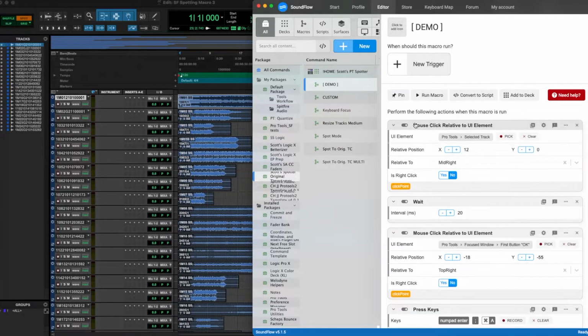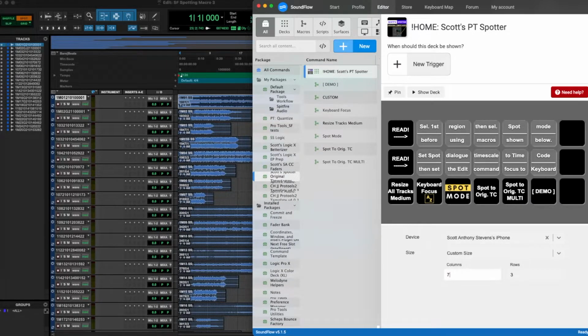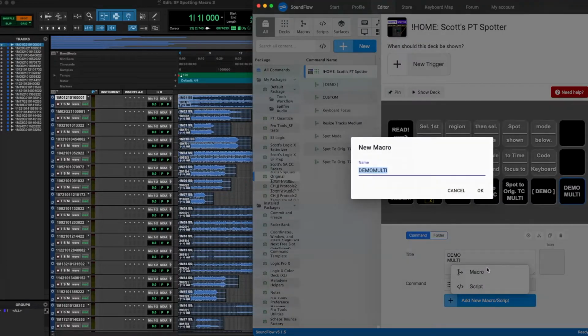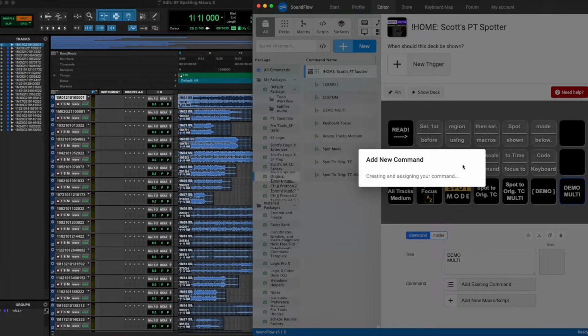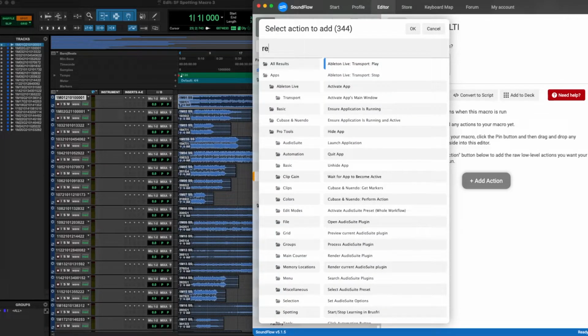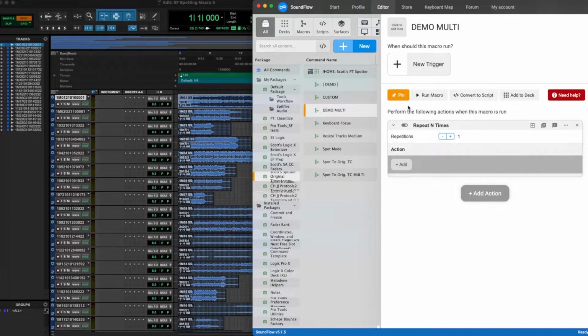So for instance, I know that I need to repeat this 25 times because there's 25 clips in this session. I'm just going to add another column, so I have an empty button, and we'll call this empty button demo multi. Then I'm going to go into the action builder, so add new macro, hit OK. And then we'll pin this and add the first action. So I'm going to type in repeat, and you'll notice repeat n times is the first thing that comes up.